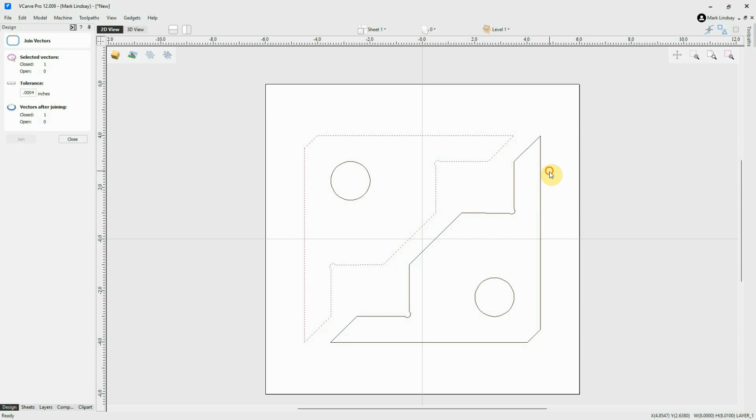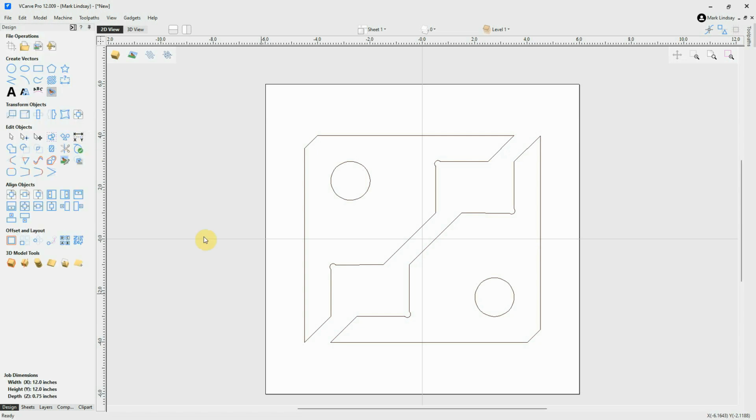So I can select these vectors here, and before joining, I have 2 open vectors. After joining, I'll have 1 closed vector. Click Join. Then I can close this, and I have 2 closed vectors. So we'll go ahead and end this video right here.